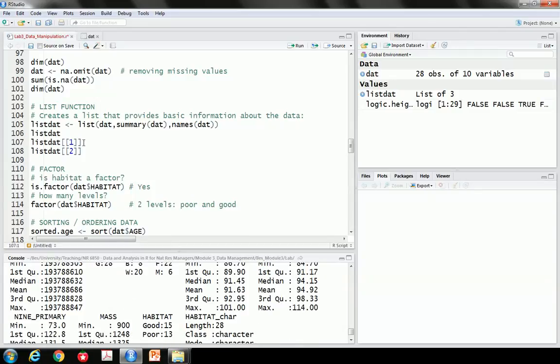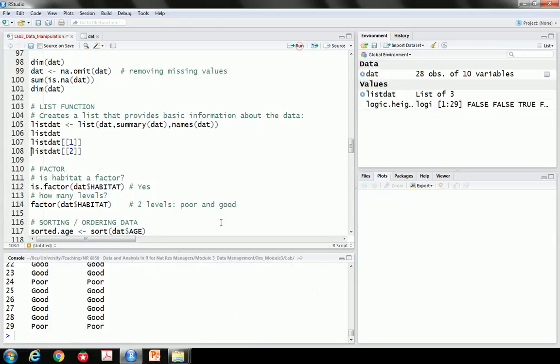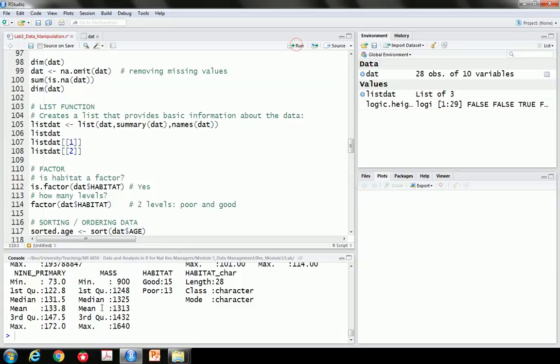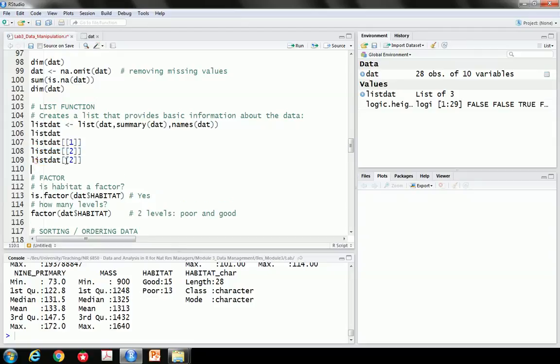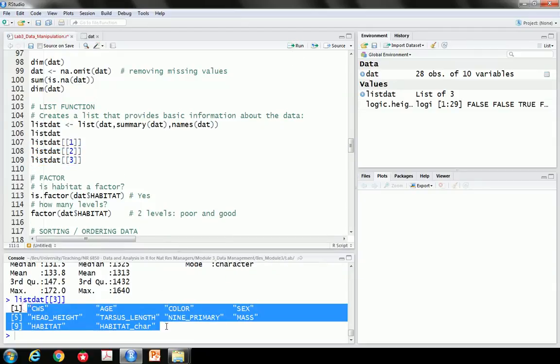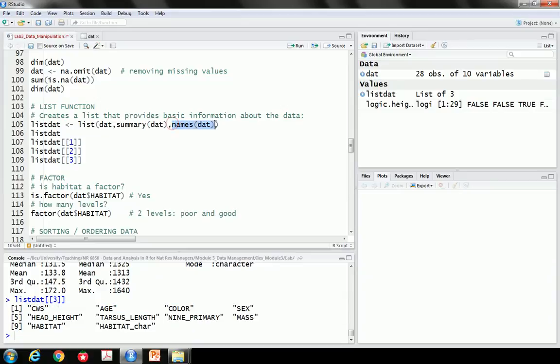And then I can reference the elements in that list. You do reference them a little differently than other things. I just use 2 square brackets here. So to get the first element of my list, I would do it like this. That returns my data frame because that was the first element that I stuck in my list. To get the second element of my list, I would do that. That tells me the summary statistics. If I want the third element of my list, I just change that to a 3, and that tells me the column names because that was the third element that I stuck in my list.